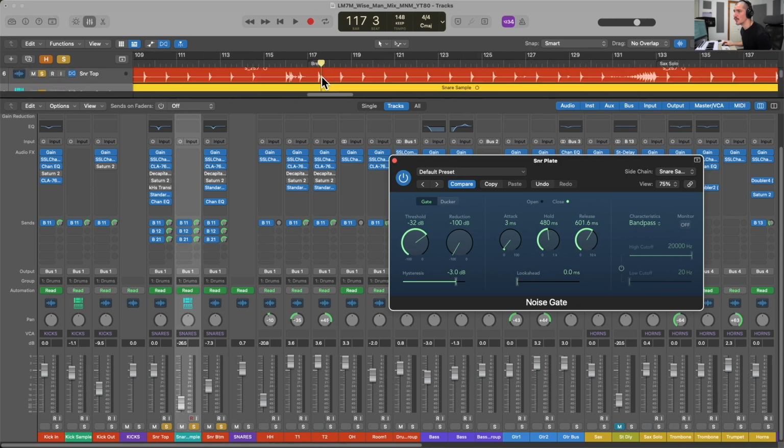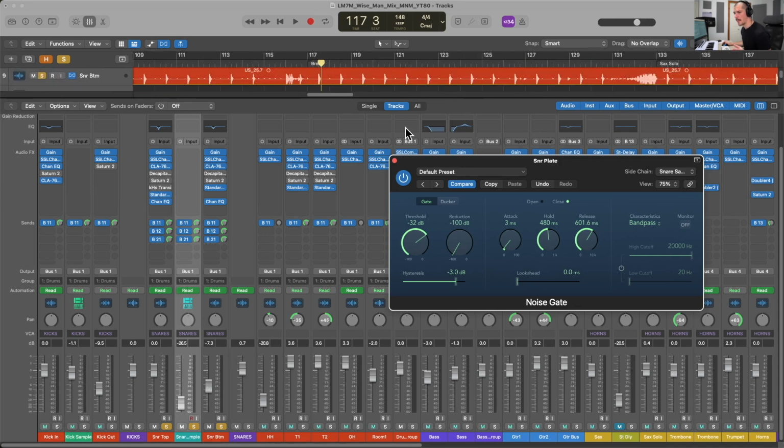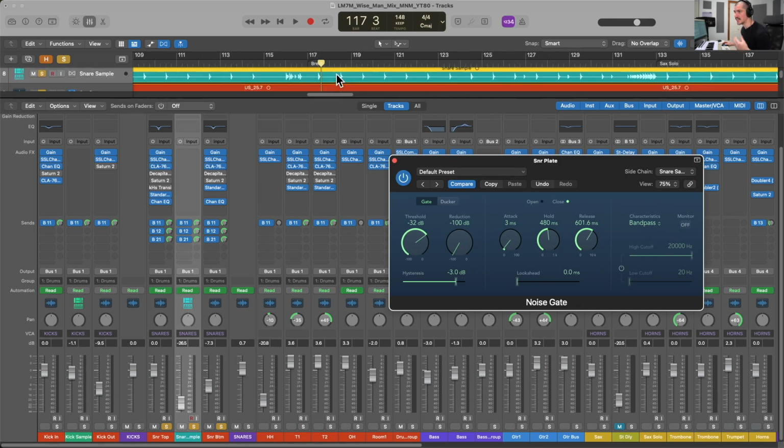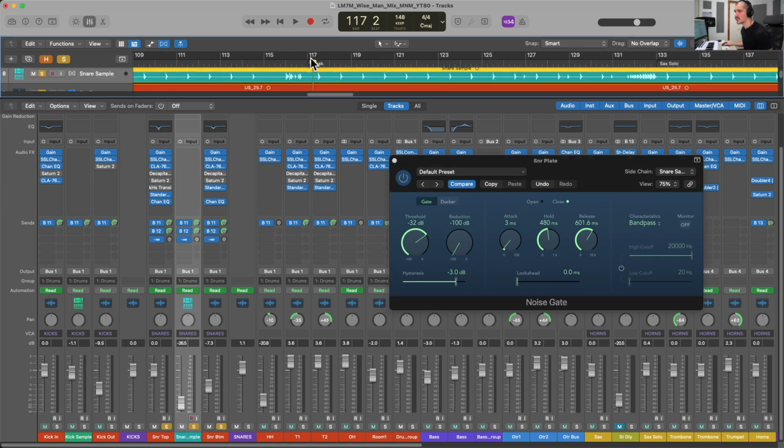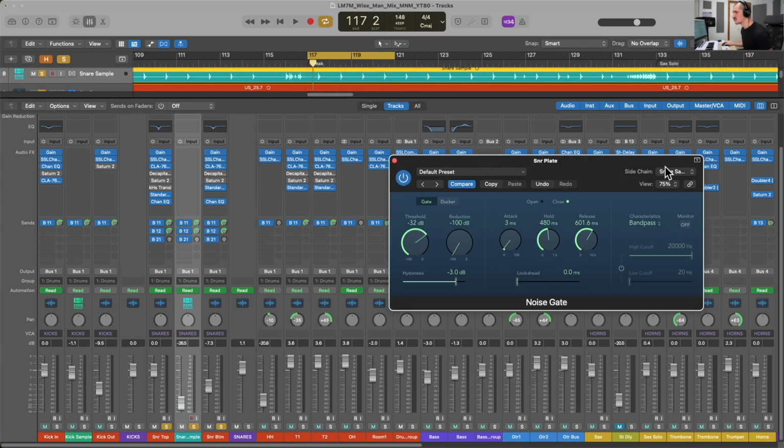There's a lot of bleed going on in the snare top and the snare bottom that may mistrigger the noise gate, but the snare sample is only happening when the actual snare hits are happening. So if I was to loop these 4 bars, let's say, every time the snare sample is triggered, it's going to open this gate, and it's actually going to be held open for almost half a second, and then it's going to be released. And so we can have a listen to the snare plate reverb with this noise gate being triggered by the snare sample.